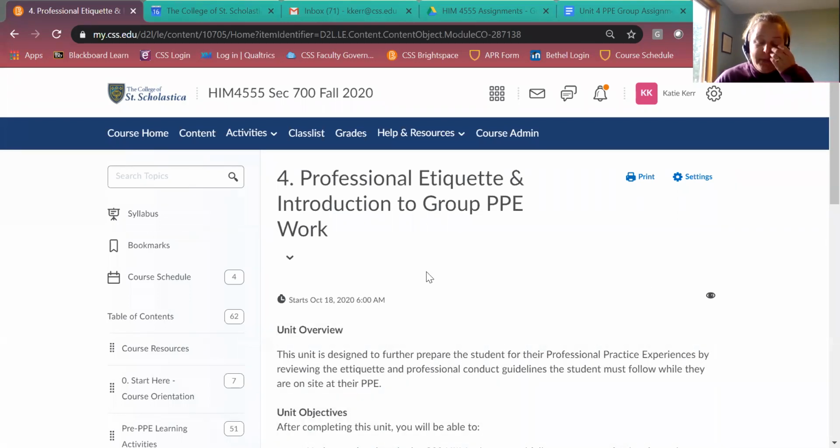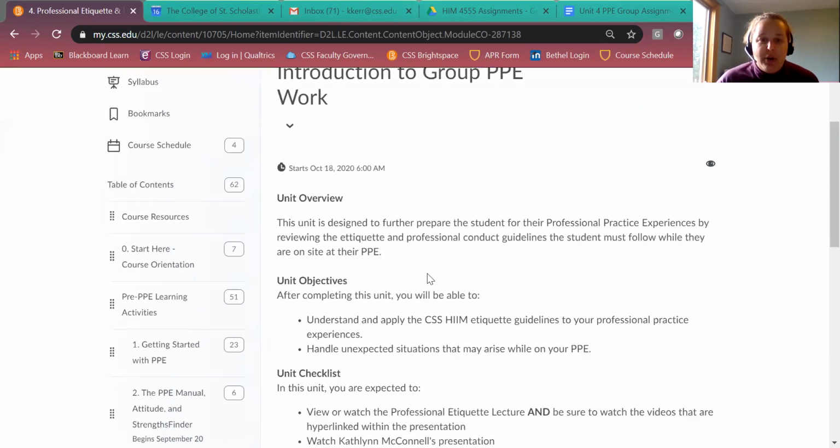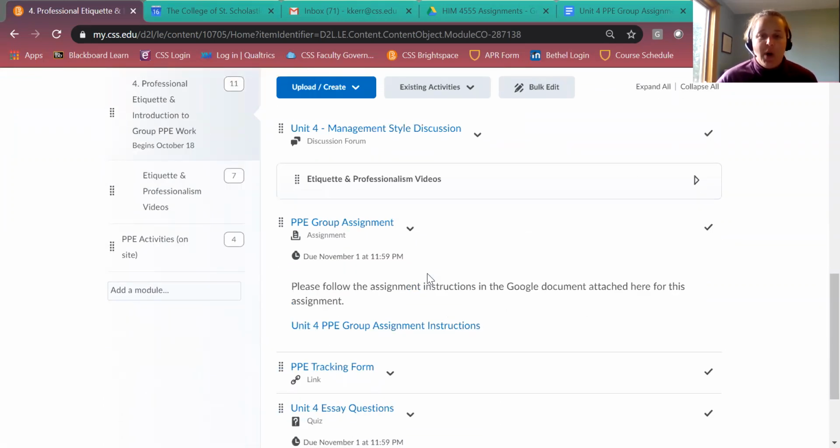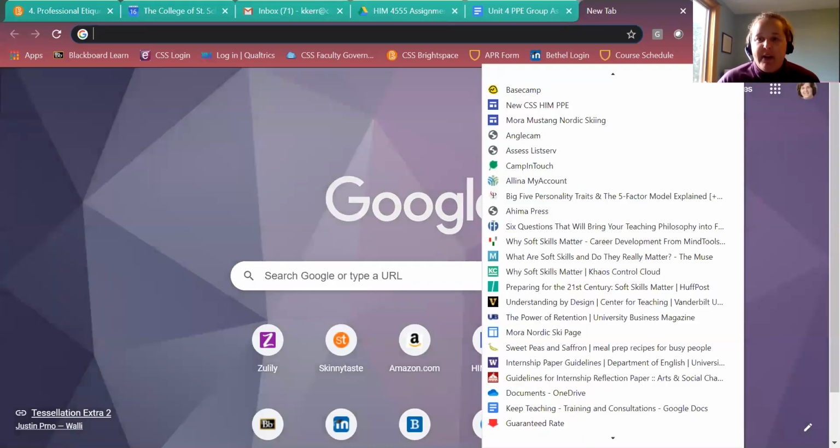So Unit 4, we're in our final unit in terms of coursework for this class. And this is where you will get introduced to your group members and can begin working together. But I'm going to start off here. I'm in Unit 4. First thing that we have for this unit in week 1 of the unit is just a management style discussion. And if you remember, I'm going to see if I can pull it up here.